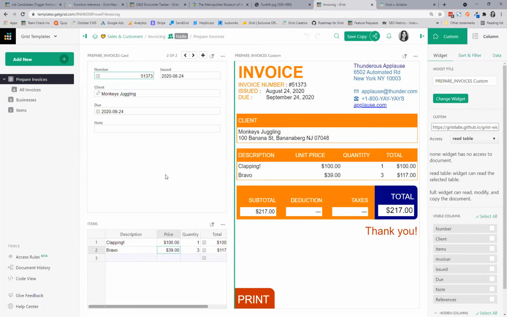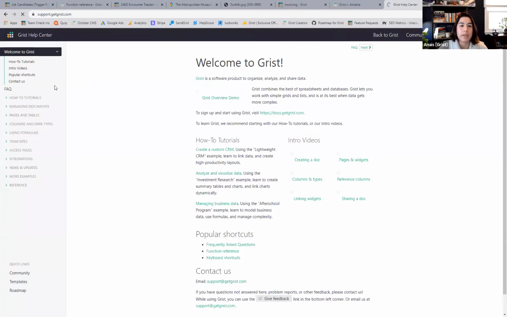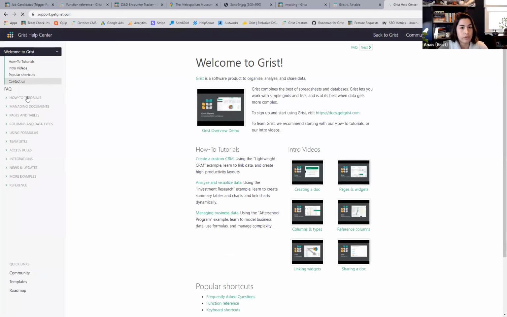Okay, I have another question, which is, what's the easiest way to learn Grist quickly and pass the learning curve? Okay, I'd say it's in the support site, the how-to tutorials that walk through the lightweight CRM, analyzing and visualizing data, and managing business data. Those are the 3 templates that are pinned at the top of the template gallery.